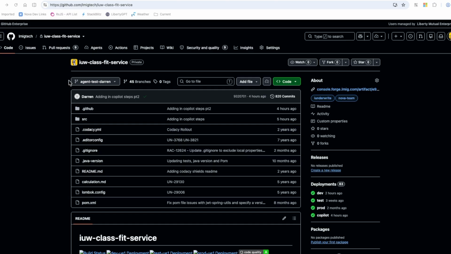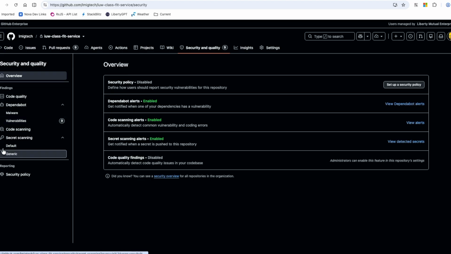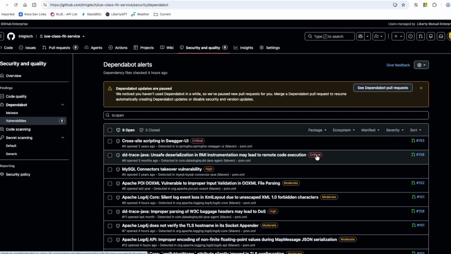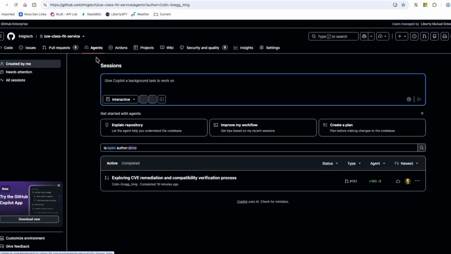So what we have done is, this is one of our repos. In here, it'll show you the vulnerabilities that currently exist in this repo. There's a couple of critical vulnerabilities, a couple of highs, and the rest are moderates. So we're going to try and use an agent to give it a task to upgrade the libraries that this repo uses in order to eliminate critical vulnerabilities.